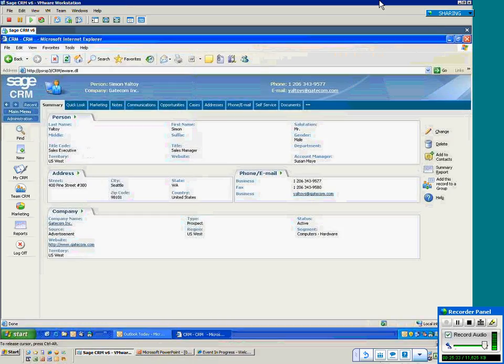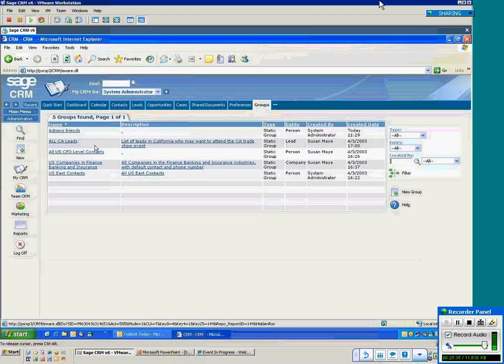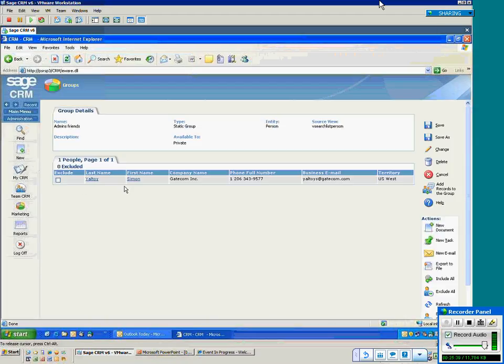Now, if I go to My CRM, I go to Groups, I see Admin Friends, I see that Simon Yaltoy is in that group. Okay? So that's one of the ways to use a static group. And when I said that a static group's membership doesn't change unless I manually adjust it, that's how I would manually adjust it. So those are groups.